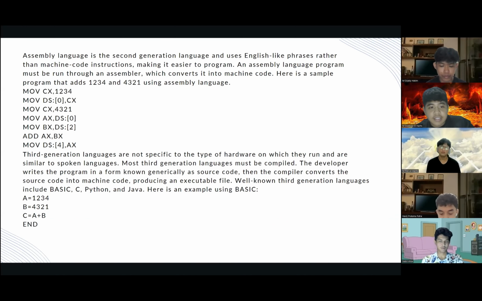The third generation languages are not specific to the type of hardware on which they run and are similar to spoken language. Most third generation languages must be compiled. The developer writes the program in a form known generically as source code. Then the compiler converts the source code into machine code, producing an executable file. Well, now, third generation languages include BASIC, C, Python, and Java. Here is an example we can see right here. Next.